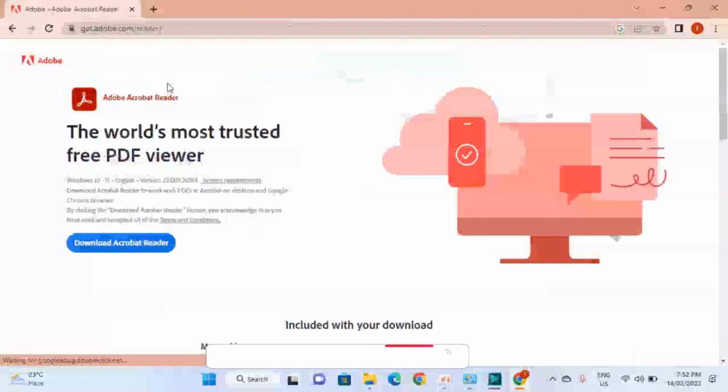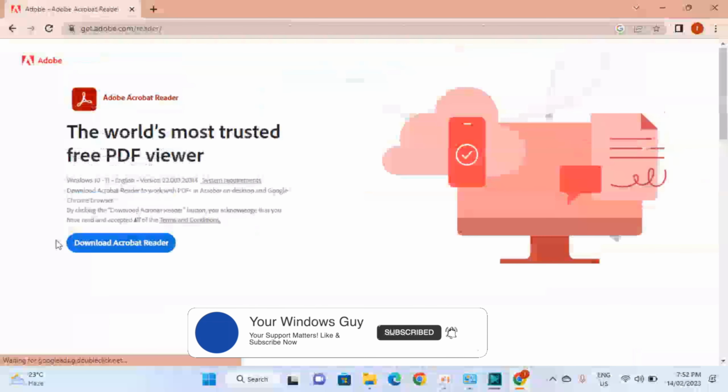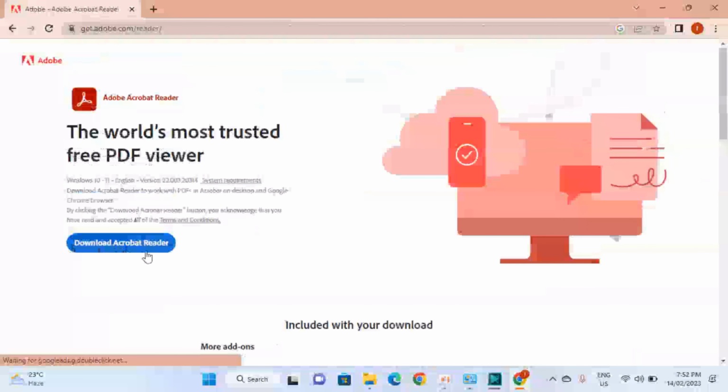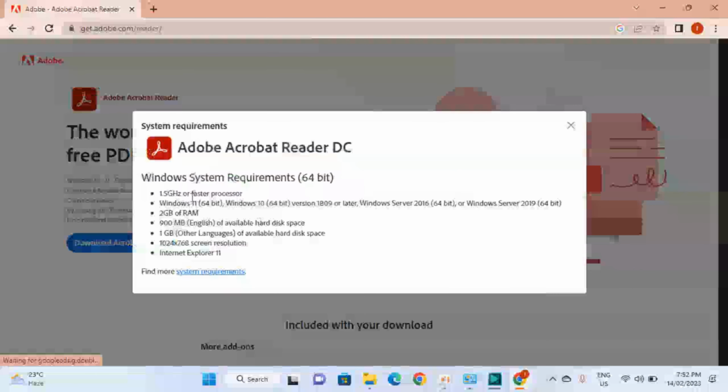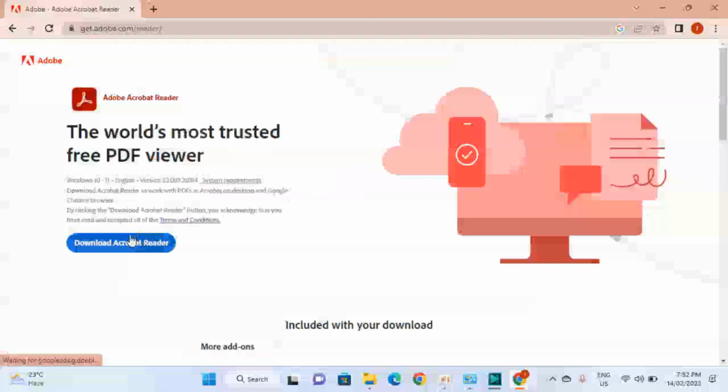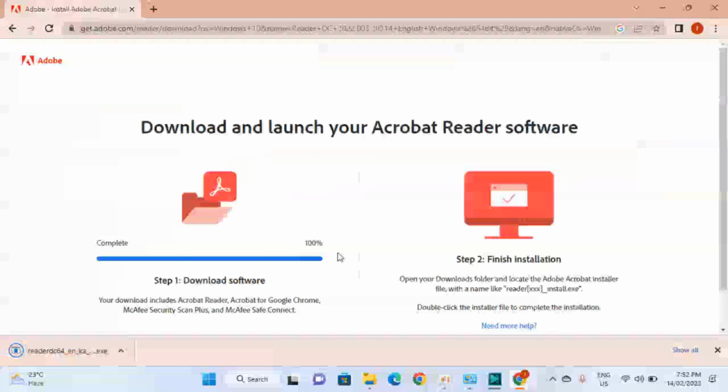Once you open this website, you will see the option download Acrobat Reader. You can check the system requirements from it as well. These are the minimum Windows system requirements that you should be having for downloading and installing Adobe Acrobat Reader. So click on the download button, click on it, and that's downloaded.